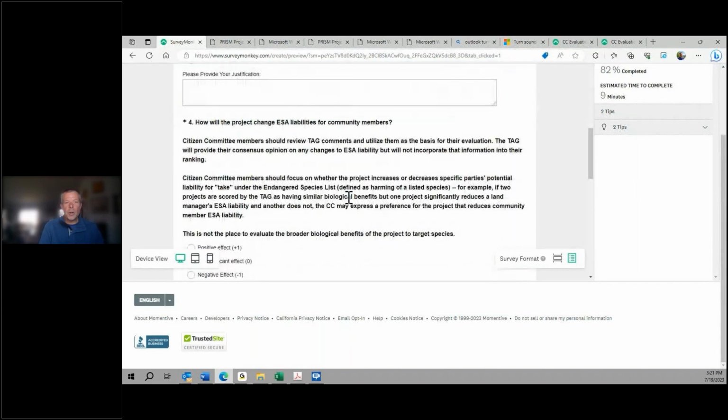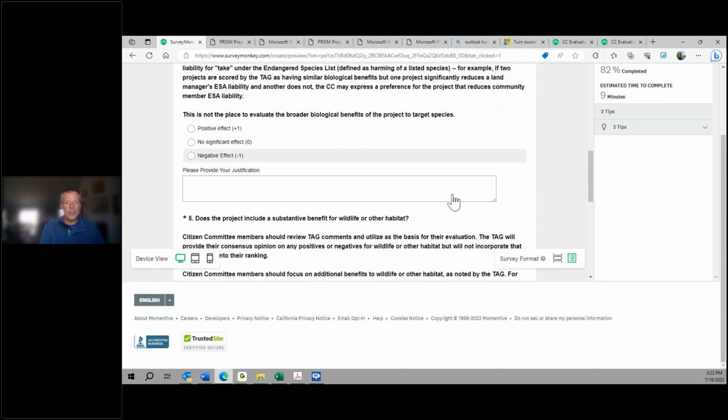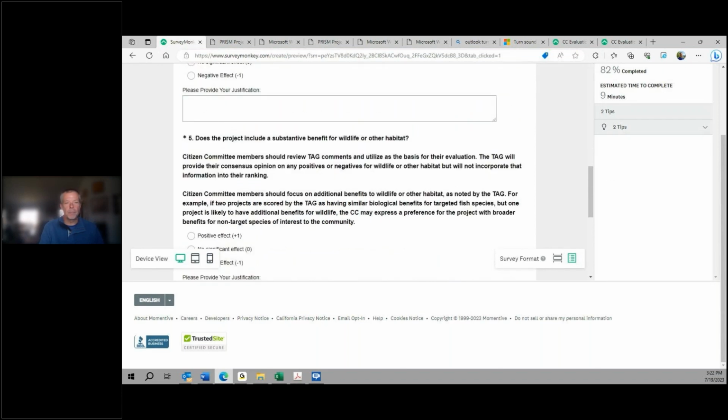For question number 4, which asks, how will the project change ESA liabilities for community members? Please refer to any TAG comments about how projects affect Endangered Species Act liability for take, which is defined under the statute as the harming of a species listed under the Act. Please also refer to the TAG's notes on whether projects benefit wildlife or other habitat for question number 5. Click the Next button.